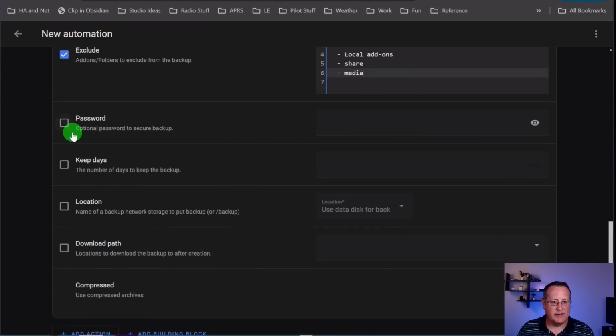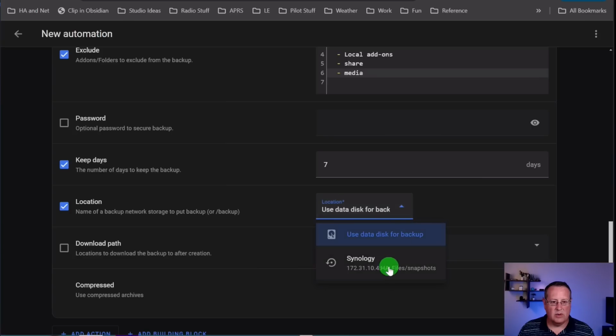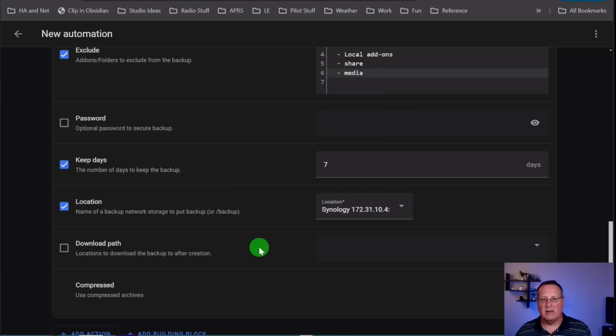You can add a password to secure the backup. The number of days to keep, remember, it's defaulted to forever. I want to keep 7 days of backups. And for the location, I can use the data disk, or I can use the network share. So I'm going to use the network share for the backup. And then the download path, locations to download the backup after creation. I'm not going to download it to any other place after creation.